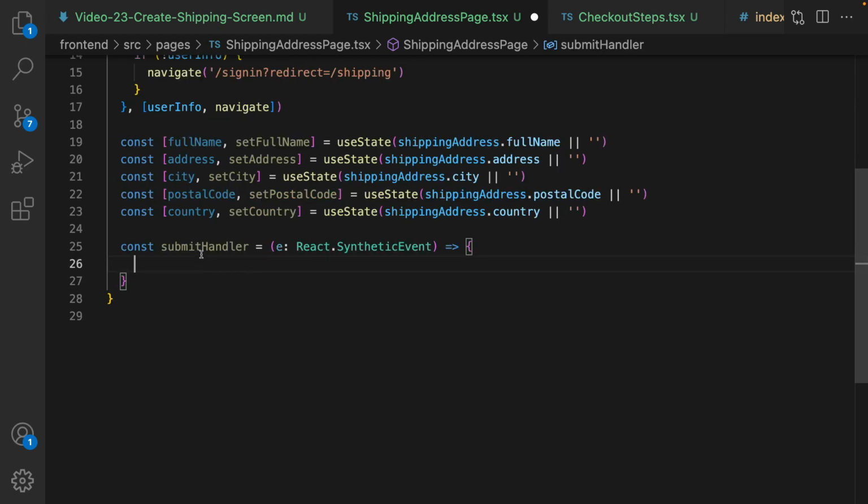Next step is creating the submit handler function and passing an event of type SyntheticEvent to this function. When the user clicks on next step, after putting address information, we need to handle the click in this function. First of all, call e.preventDefault to prevent refreshing the page.